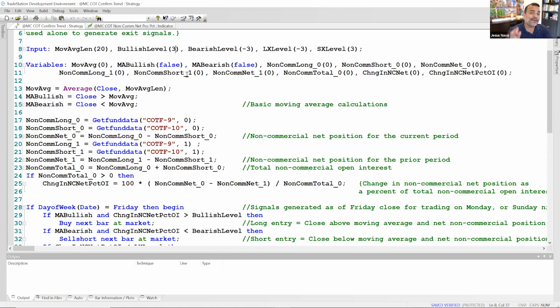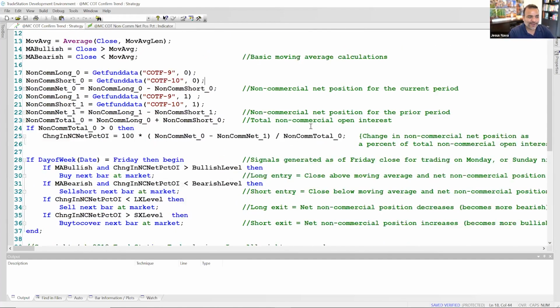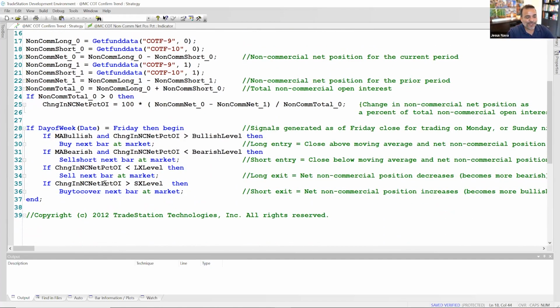So we're kind of aligned with the non-commercials. That's pretty much what it's saying. And on the exits, we also see that we introduce an element of exiting the strategy. So we're not only flipping back and forth between long and short. Now we're telling the strategy, if you see a change in the commercial or the non-commercials net position, then I want you to exit the trade. So if the change is greater than the exit level or less than, if it's negative or positive, then I want you to get out.